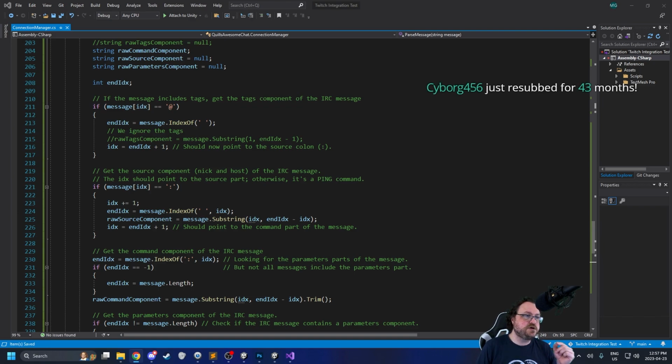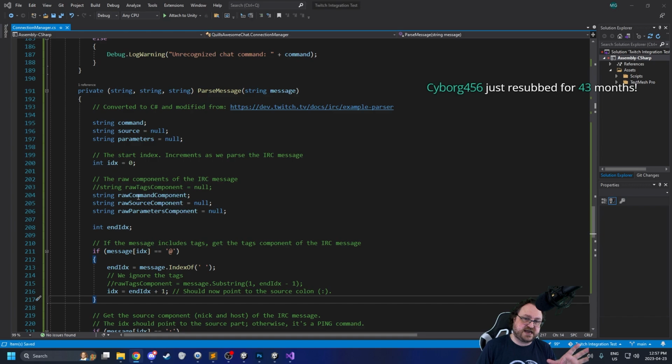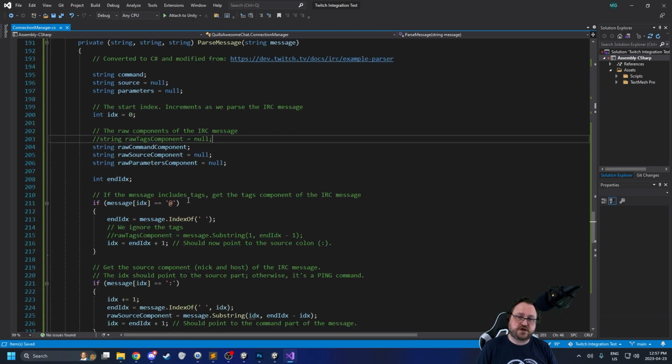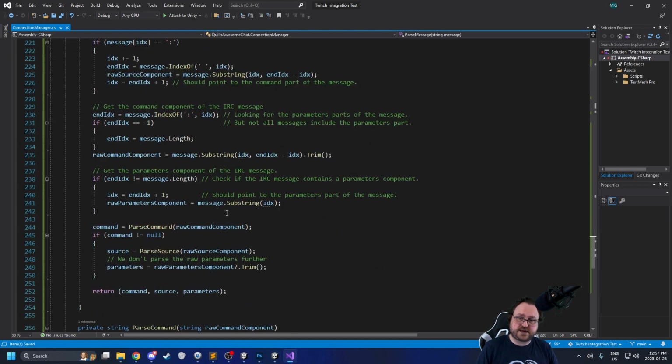This example parser on the Twitch page is basically what this is doing. It's got the same function names and everything. It's got idx, it's got raw command component. It's exactly the same, except it was written in JavaScript. And then this Allison person, very lovely, did the work of converting it to C#. Thank you very much for that. And I'm not going to write it myself.